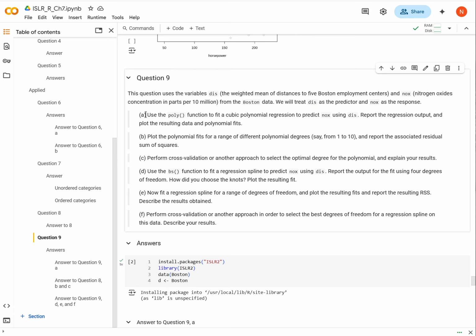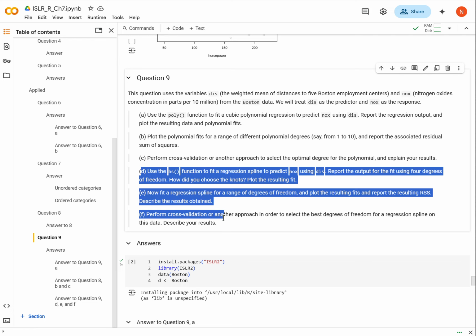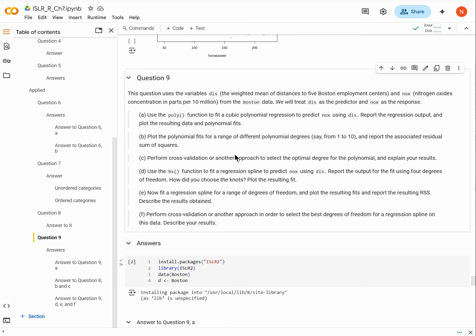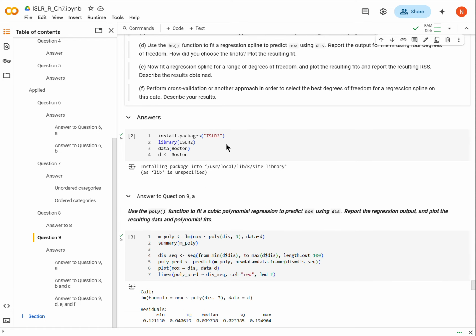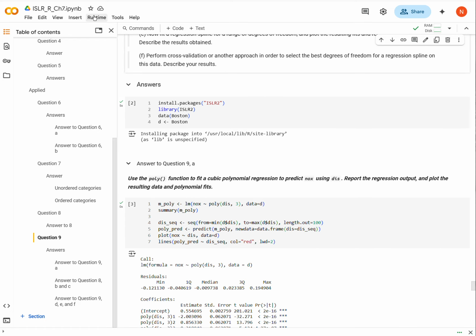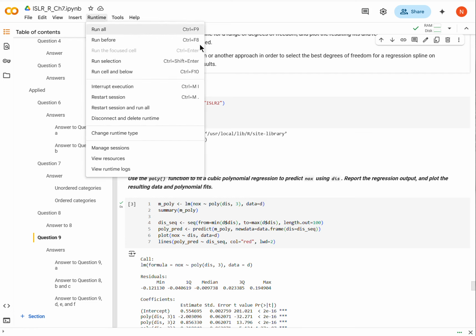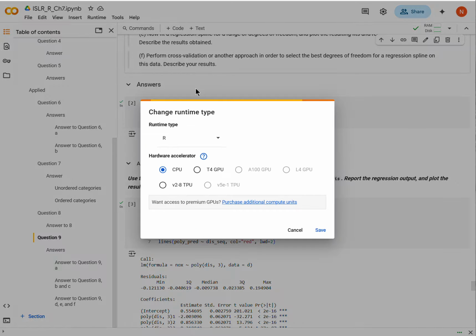Okay, and in parts A through C, we're going to use polynomial regression, and then in parts D through F, we're going to use a spline. The first thing you need to do, if you're going to run this in Colab, is go to runtime, change runtime type, and make sure you're in R here. I think it defaults to Python. Oh, and now we have Julia.